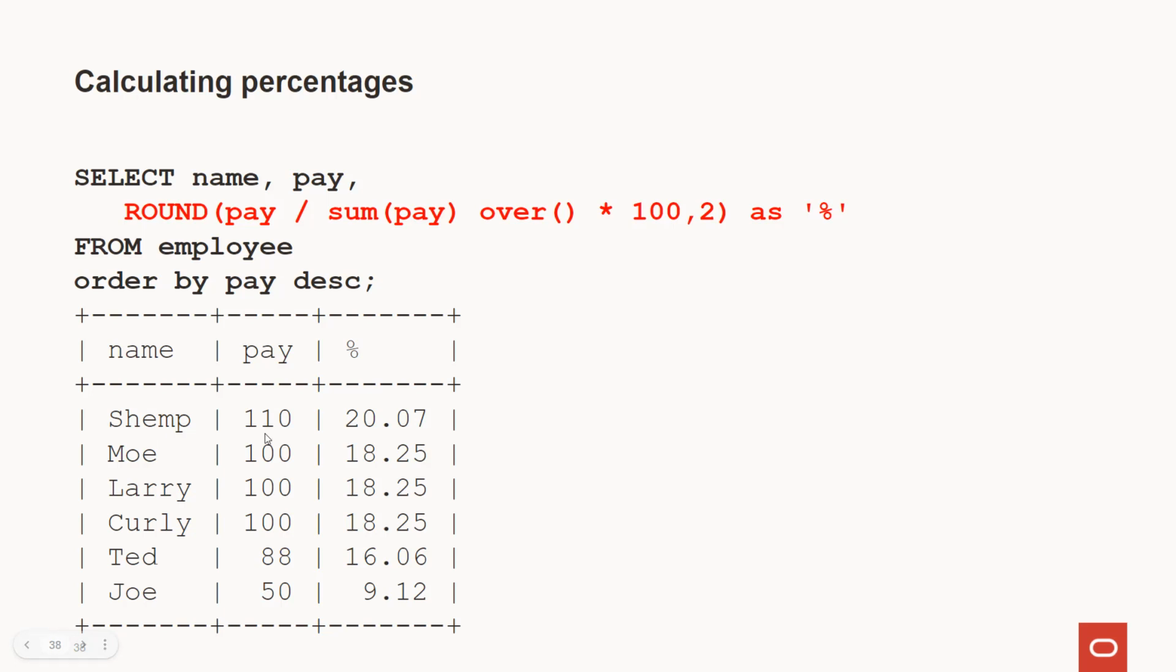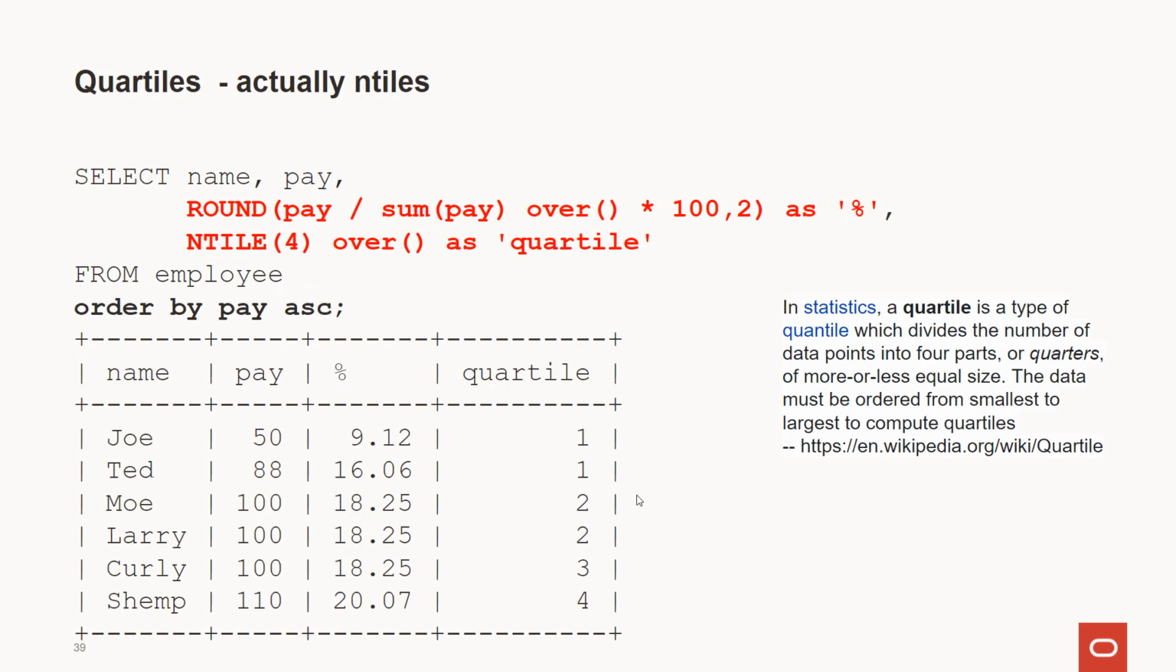So Shemp is paid 110 units of whatever we're paying. He's over 20% of the entire payroll. Mo, Larry, and Curly are each respectively 18.25% of the entire payroll. And poor Joe, with his pay unit as 50, is only 9.112% of the total payroll. So you might see how this works out a little bit better.